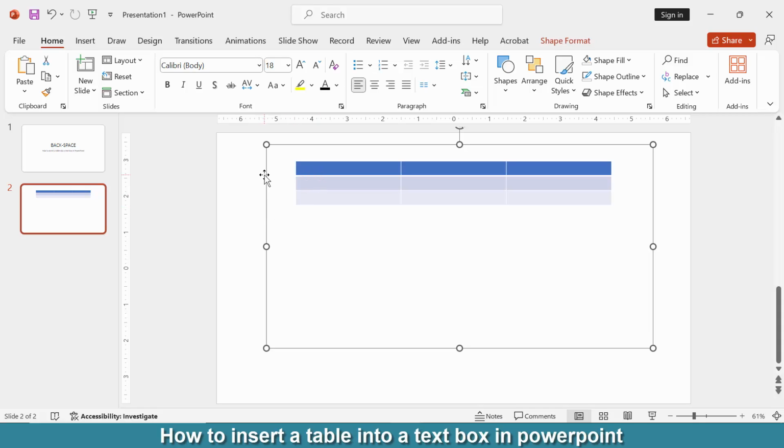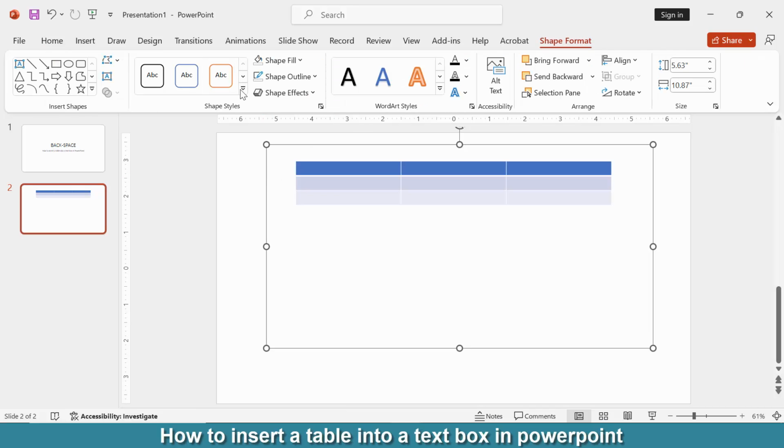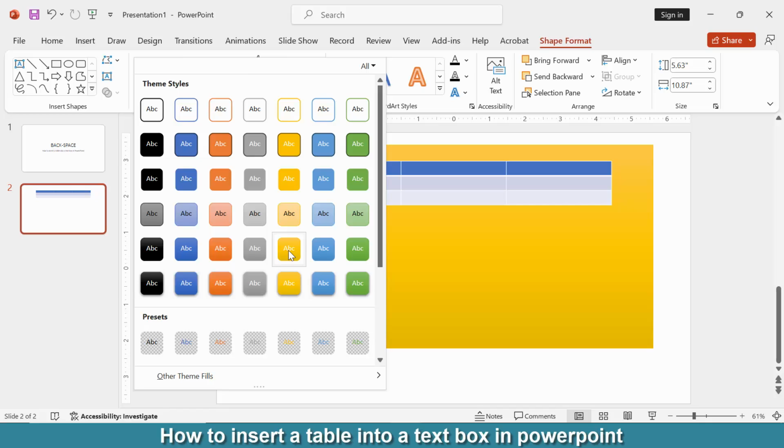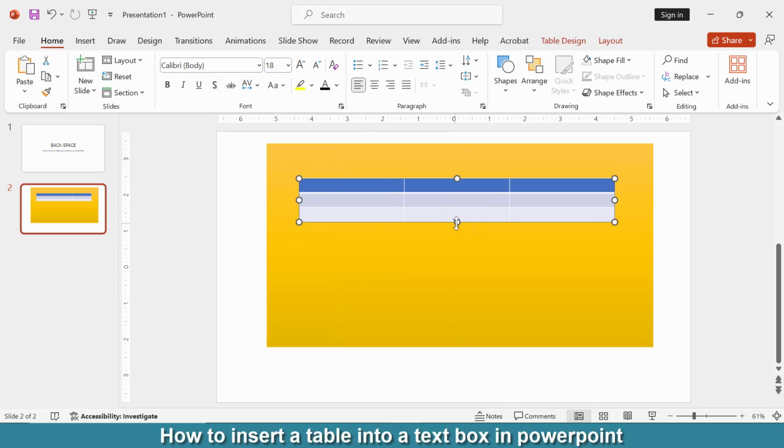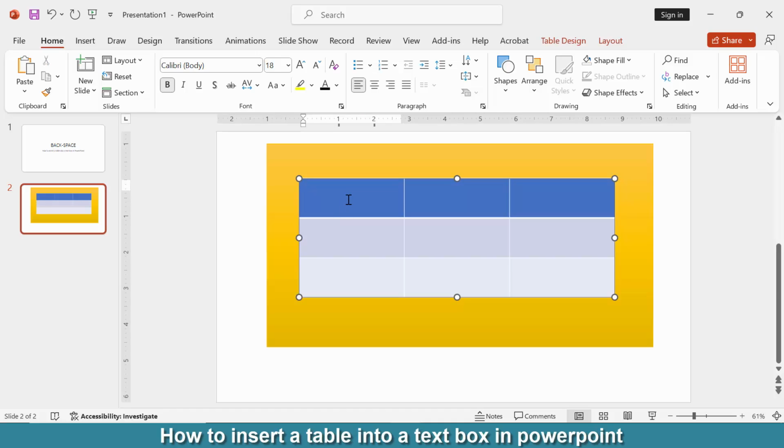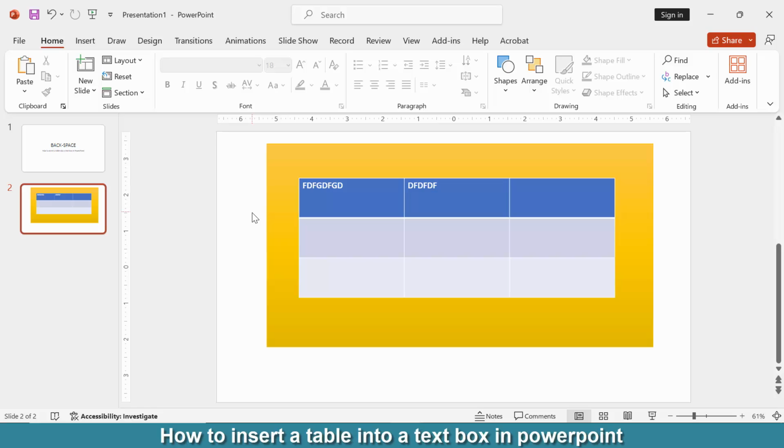You can use color in this text box. Click the text box and go to the shape format menu. Then select the style, then apply any style. Then resize the table and insert text on this table very easily. Now we can see we inserted a table in the text box very easily.